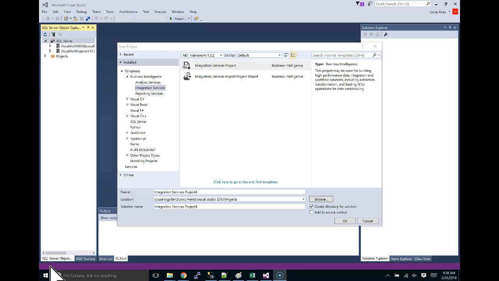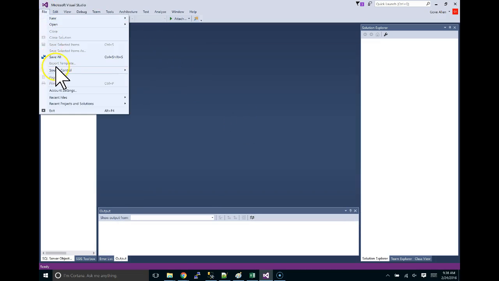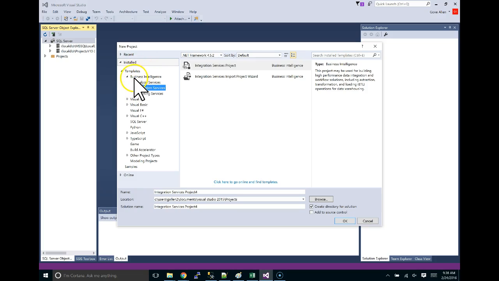So we are choosing File, New Project. And if we've got this, what was it called, John? SQL Server Data Tools. If you downloaded the SQL Server Data Tools and installed them, then you should have this group here, Business Intelligence, and we're on this one called Integration Services, and we are doing the Integration Services Project.